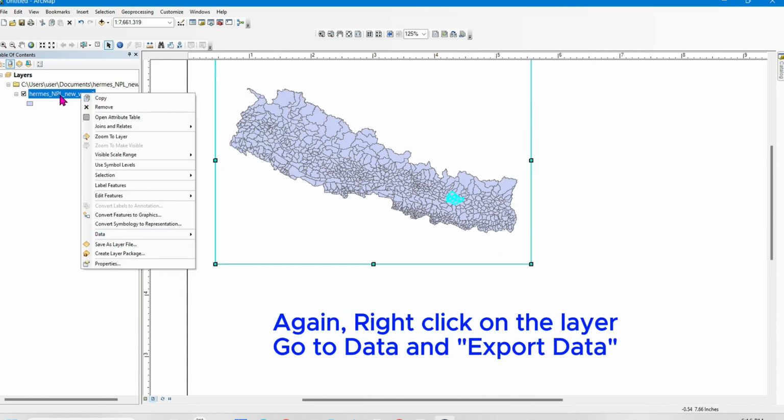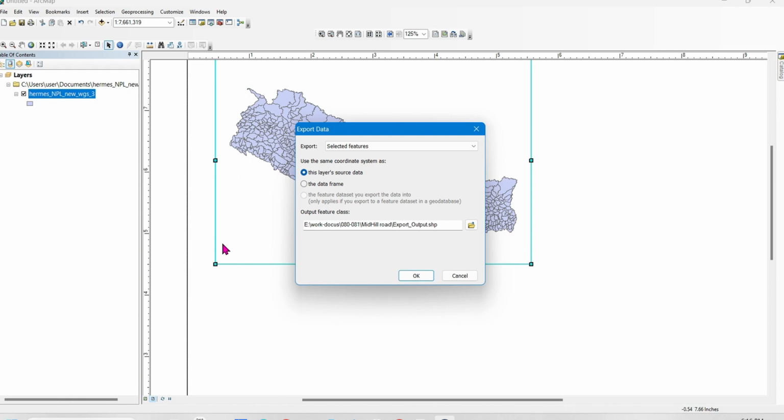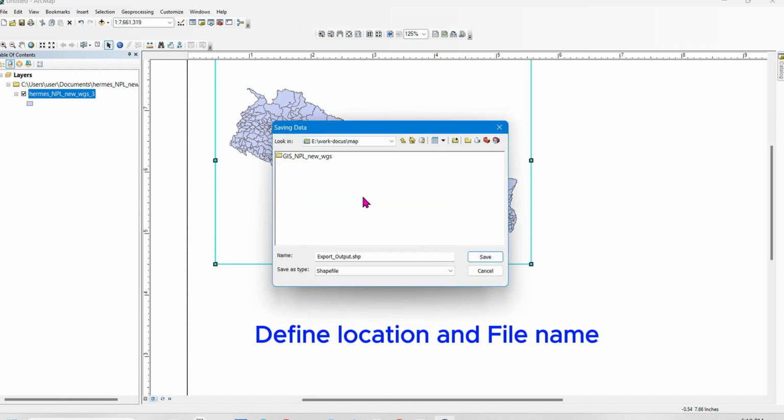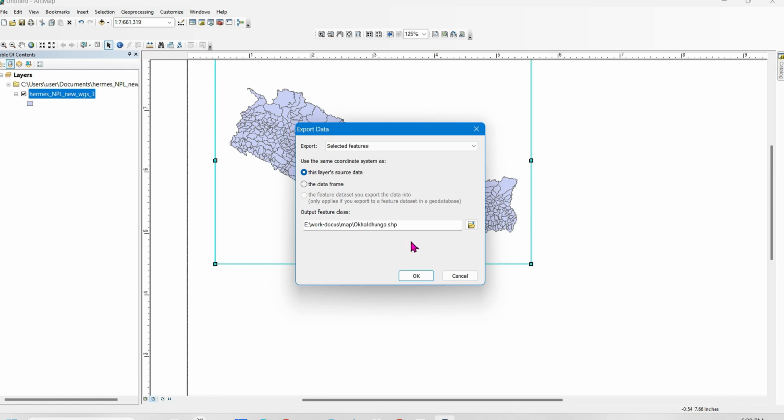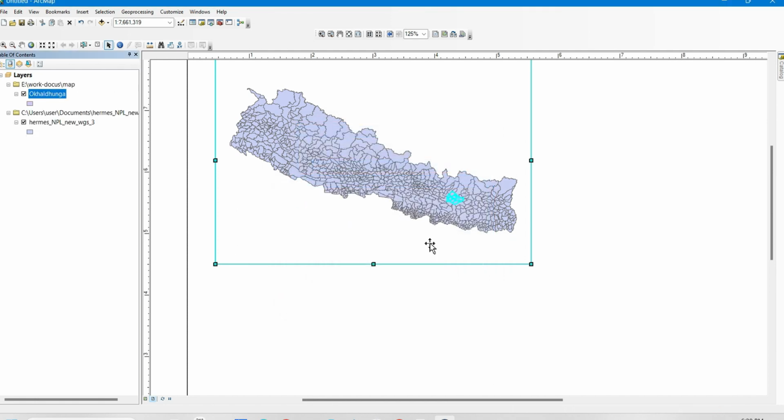Again, right click on the layer name, go to Data, click Export Data. Choose a folder to save the exported file and type the file name, Okhaldunga. OK, click Yes. Okay, and click Save. Yes.